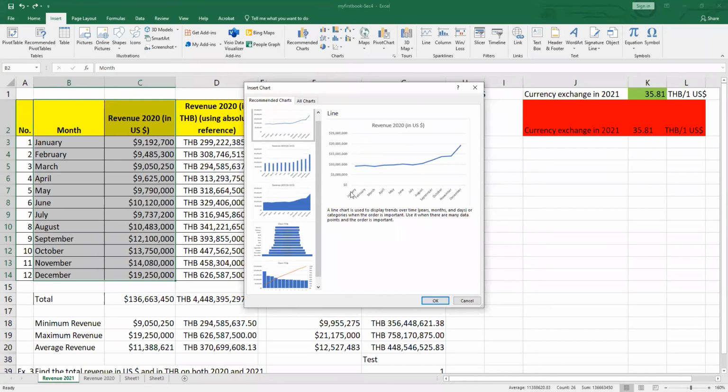You can see that this is the preview of the line chart. It shows revenue in the y axis and it shows month in the x axis for us, and also it shows us the chart title as Revenue 2020 in US dollars. It just automatically prepares this for us.